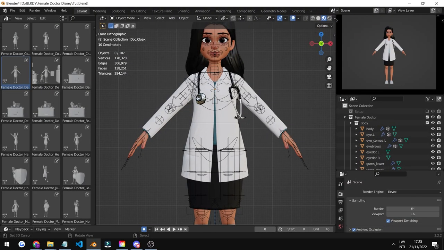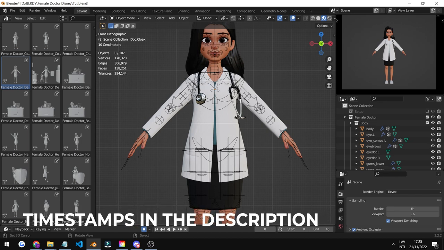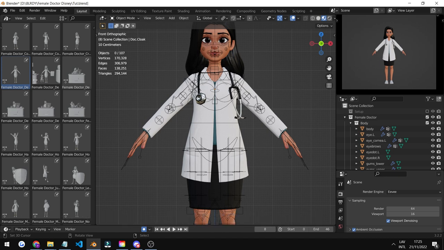Okay, this is the overview after the intro. If you liked what you saw, simply check out the time frames in the description where I'll mention each of the important parts like the rig and the poses and whatever. Just basically check out the timestamps in the description to see which part you are interested in.